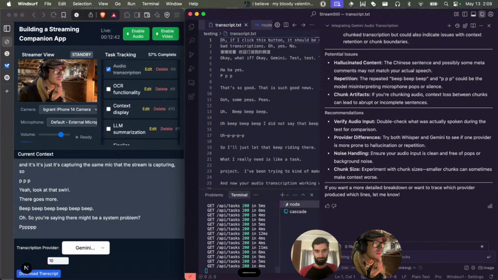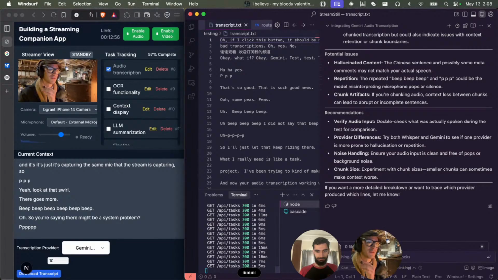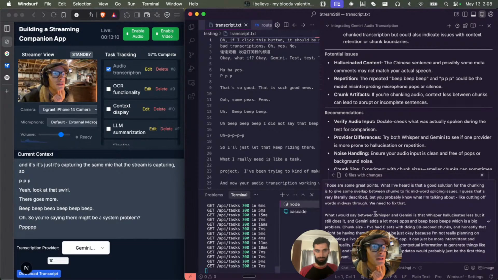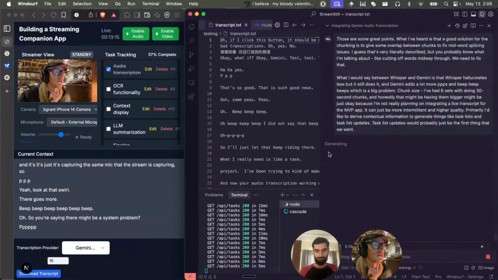It can just be more intermittent and just higher quality, because primarily I'd like to derive contextual information to generate task lists, and task list updates would probably just be the first thing that we want. Just make sure that comes in. And noise handling is fine. So let's send that one off.